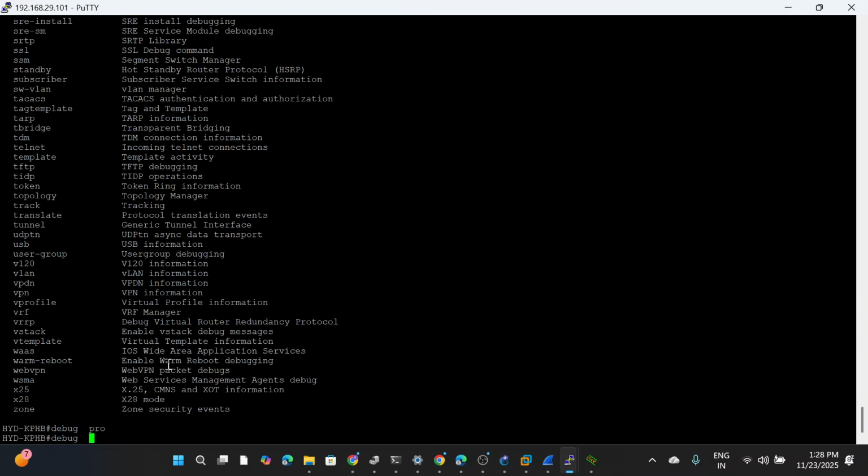But generally, these are the things. Show logging is a command to check the logs. Debug is another command to troubleshoot it. And another one is packet capture.